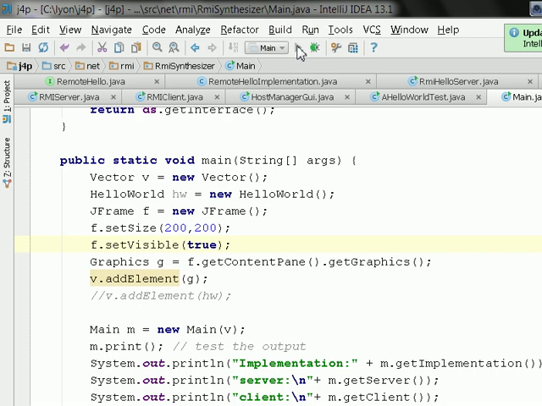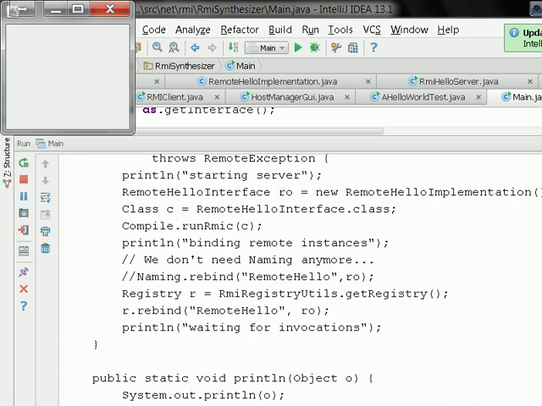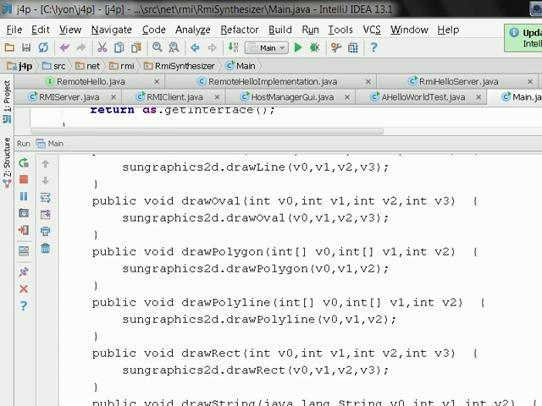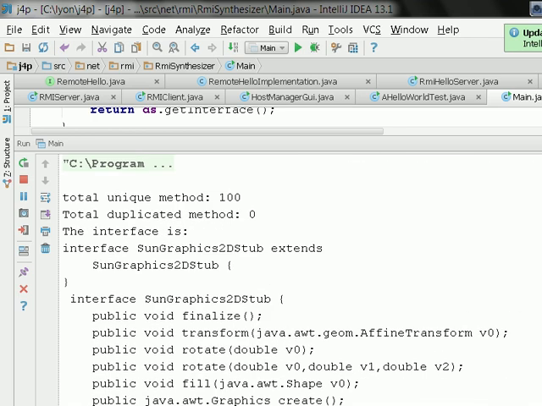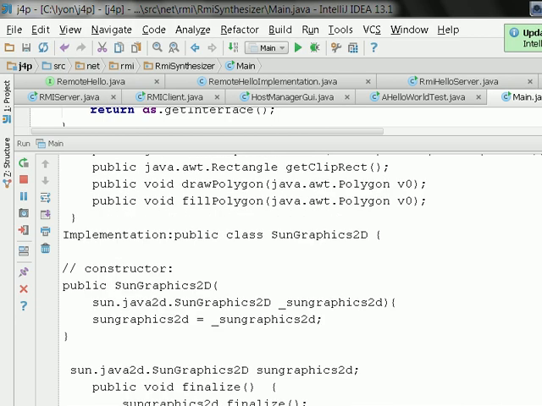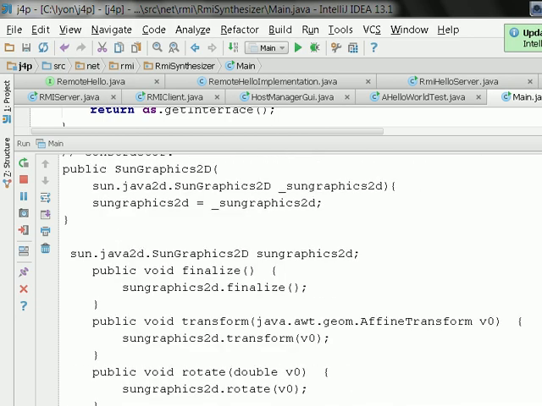I could be wrong about that. Yeah, I was right. How about that? So now I've got, let's see what it printed. This is pretty cool. The name of the graphics context was Sun Graphics 2D Stub. And this contains every single method in the graphics context. And here's the constructor, which requires a graphics instance be passed.